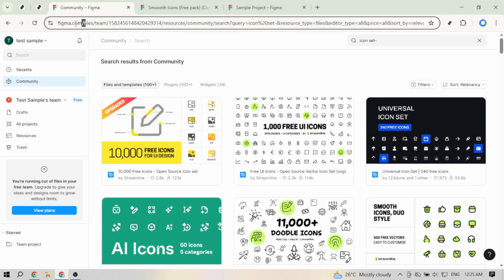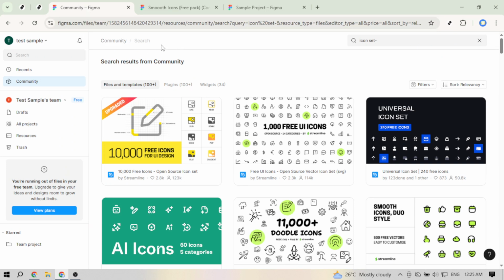First, head over to figma.com in your browser. If you're not already signed in, log into your account. If you're new to Figma, you can create a free account in just a minute. You'll need that to access community files and save them to your drafts.